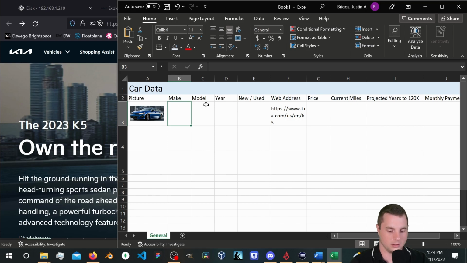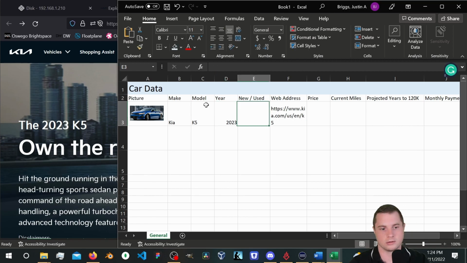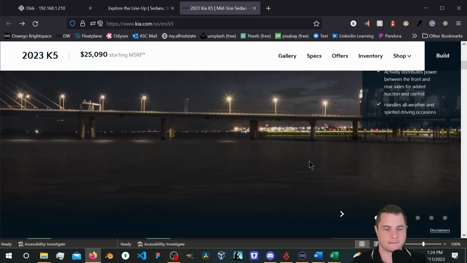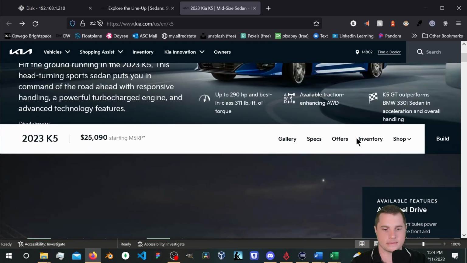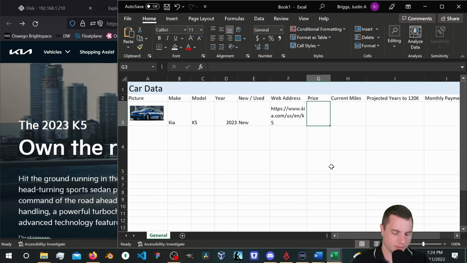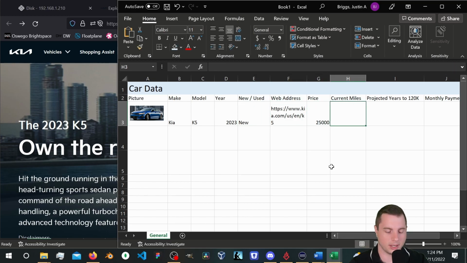Okay, this is a Kia, this is a K5, 2023. I didn't look, it is 2023. It is new. Price. Oh, right there. 25. Why would you put $90 here? Anyways, 25 grand. Okay, 25 grand. Current miles, which would be 0. Okay, projected miles to 120.